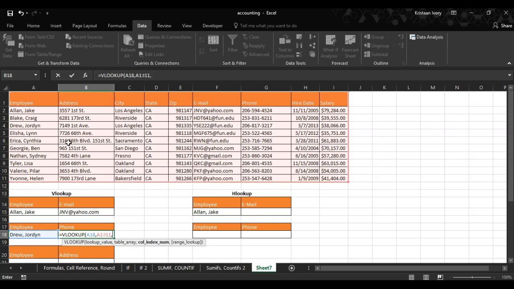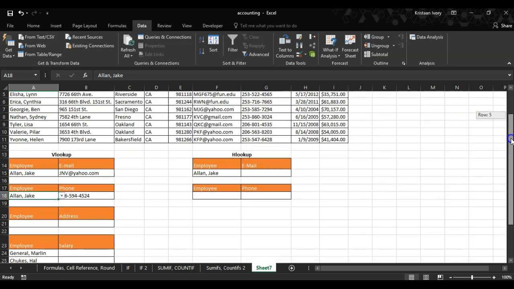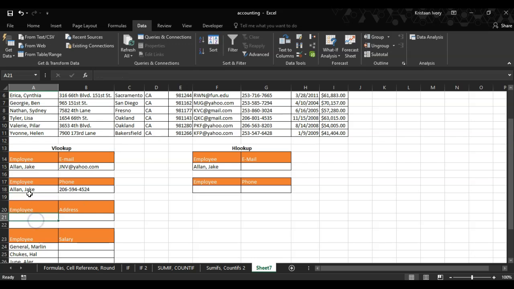And now what column index number? Now we're looking for the phone number, not the email, so we'll have to count over again. And it's the 7th column. So we're going to press comma, and then press 0 for exact match, and then close the parentheses. Now you can see we have the phone number for Jordan Drew. With this list that we created, we can scroll through whatever name we want, and when we choose a different employee's name, you can see the phone number is updating as well. So we don't have to keep manually changing the names. We just have a list there for our employees.